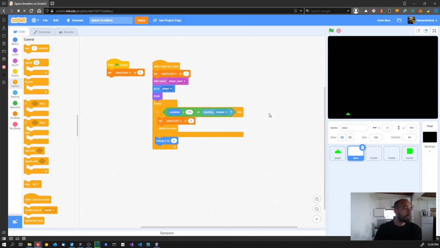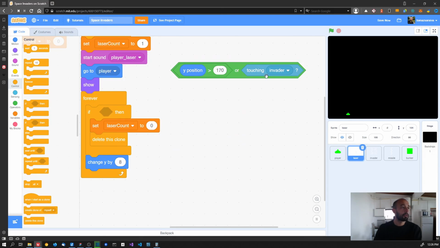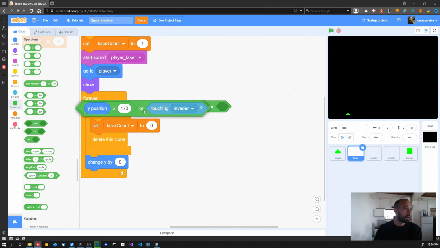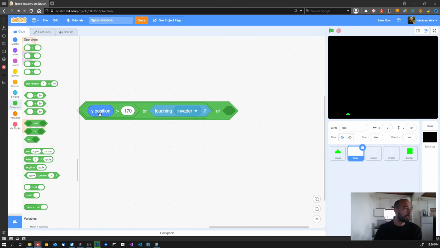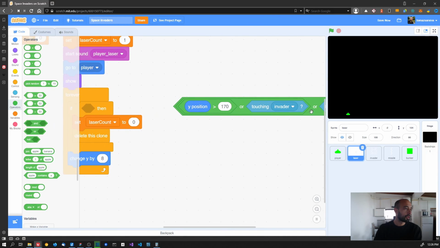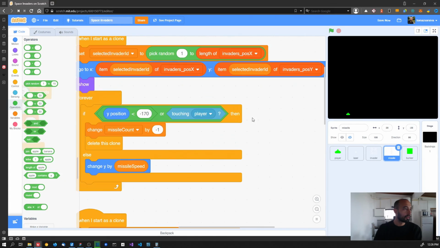So let's go to the laser first, and it's going to destroy if this happens, or this happens, or if it's also touching the bunker. So we need another OR condition. Put it here. So if the Y position is, or touching the invader, or if it's touching the bunker, then the laser destroys, and also for the missile. So exactly the same thing.